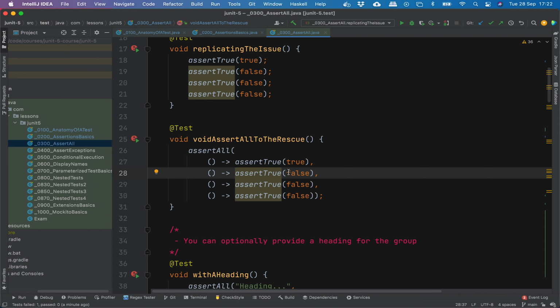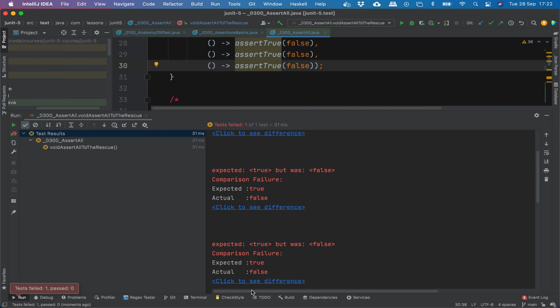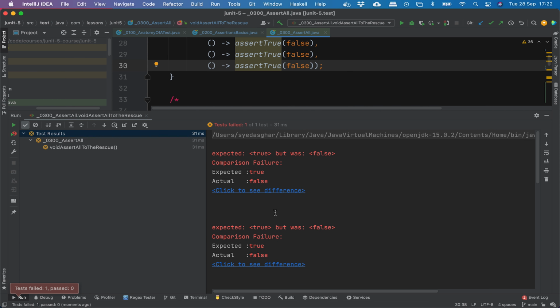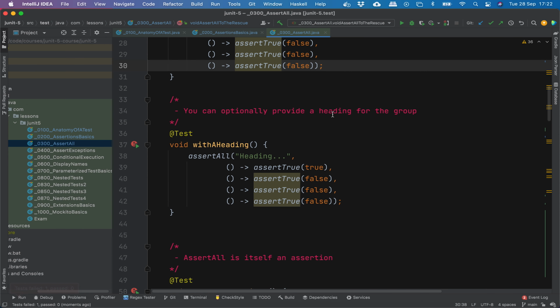So again, we've got 1 that should pass and 3 that should fail. Let's see what happens this time around. If you compare to before, where we only got 1 failure, we now get 1, 2, 3 failures, as we expect. If there are, for example, 10 assertions in a particular test and say 3 are failing and 7 are passing, you want to know which 3 are failing, right? You want to know the details. You don't want to just know that 1 failed. So that's what assertAll allows us to do.